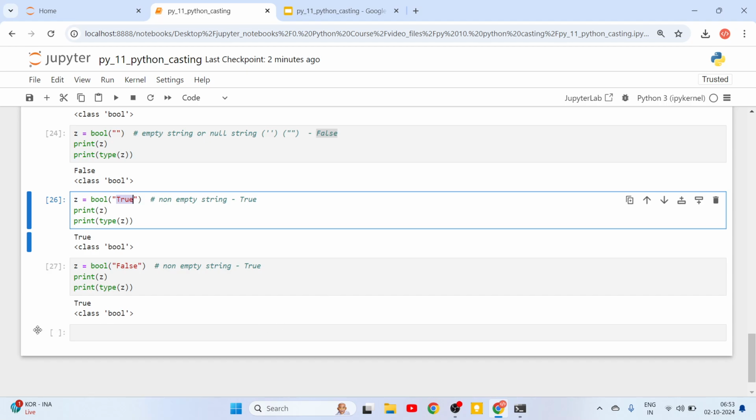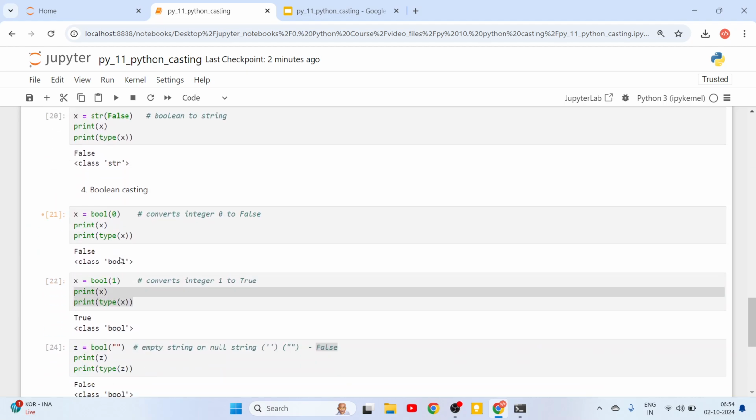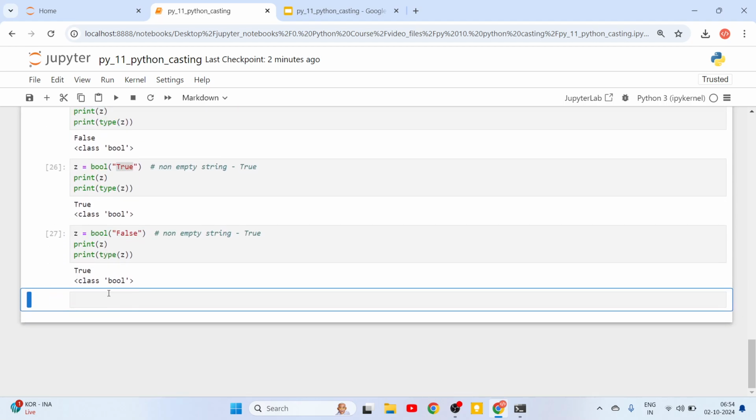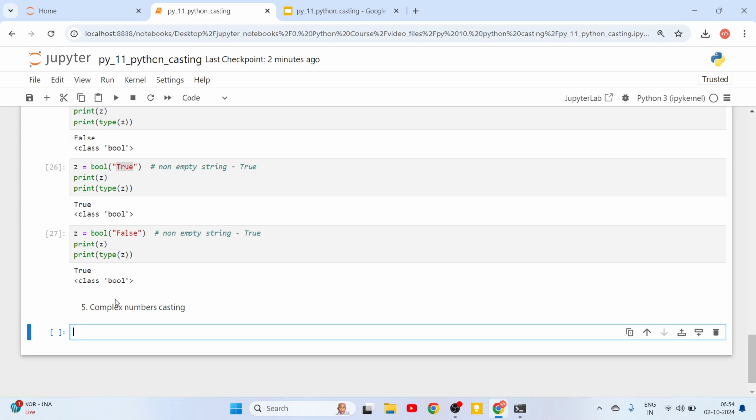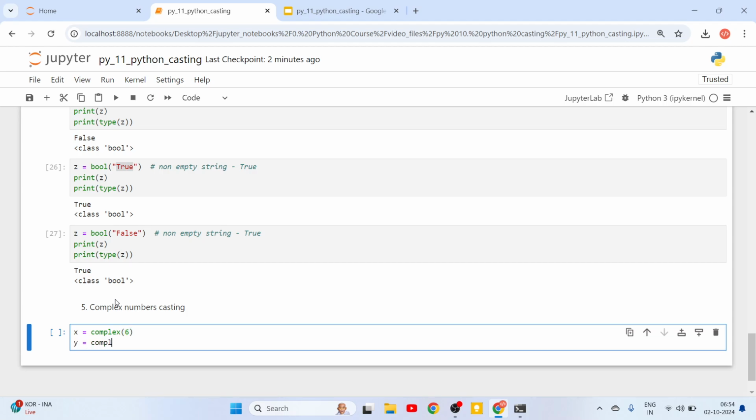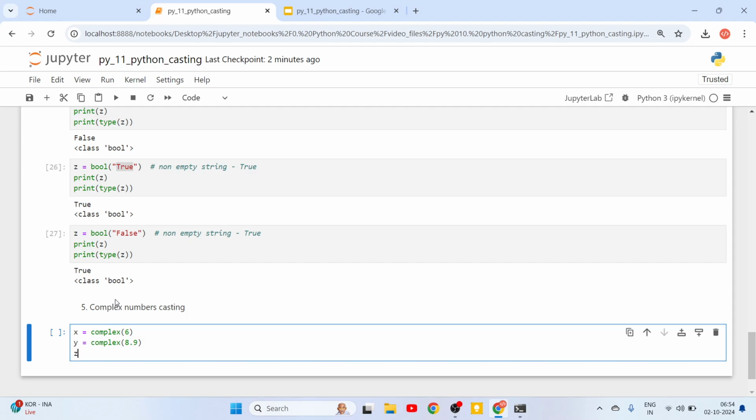So next let's see how we can do complex casting. Complex numbers is another data type that we have discussed, right? So let's see that. This is the fifth one. Complex number castings. Let's consider multiple examples. I'll say that x is equal to complex of an integer value, let's say 6, and y is equal to complex of a floating point value, let's say 8.9, and z is equal to complex of, converting from a string value, let's say 2 plus 4j.